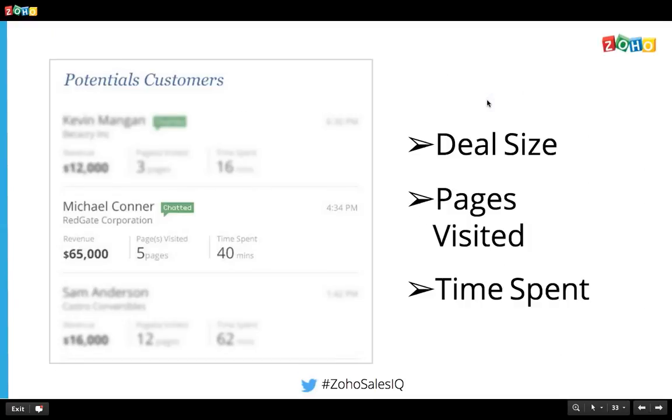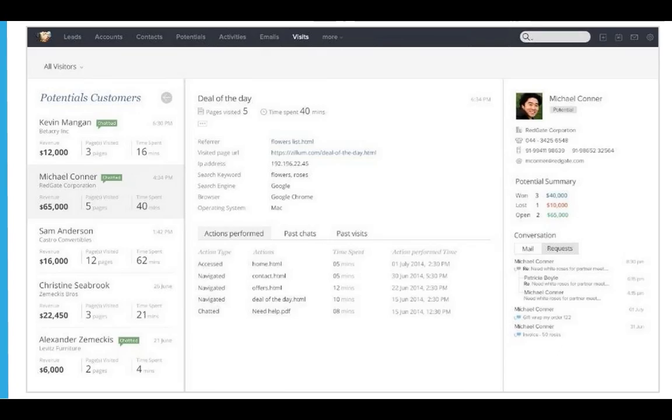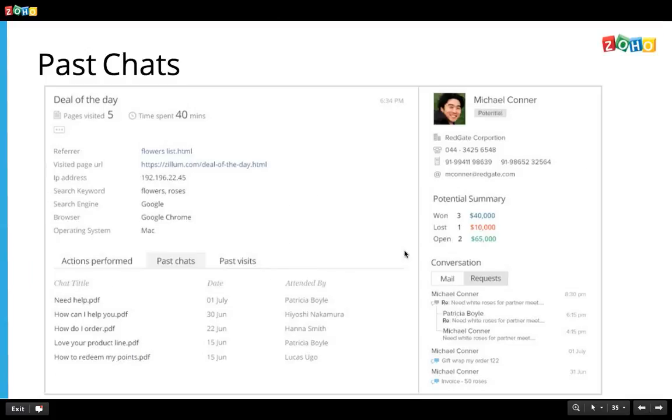So what other information will we show you? We'll show you the deal size, the pages visited, and the time spent. And not only that, if you go to, let's say, in the case of Michael, once you hit this view in here, it's going to take me over here and show the different actions performed, what was accessed on the home page, what time they spent, and what actions were performed. The next one is the past chats they've had. This is what I said, a PDF file for every chat that you had. That is also going to be quite interesting.